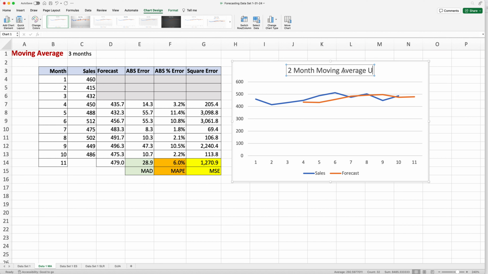Units versus month. When I do it that way, the units are the y-axis, which is those numbers there, and the x-axis is the months. Units versus month.